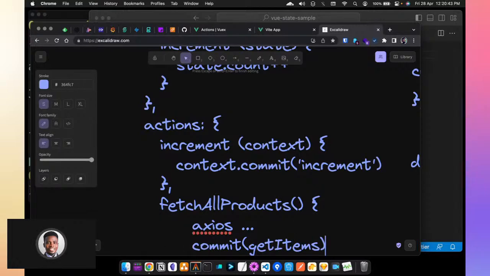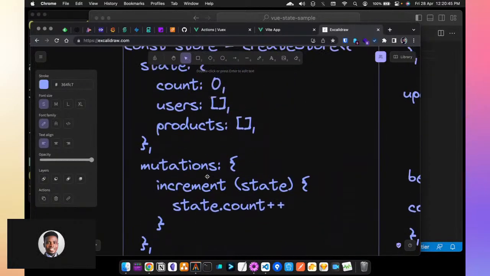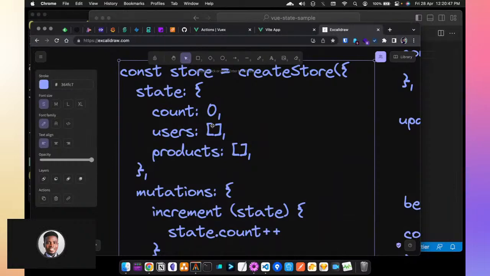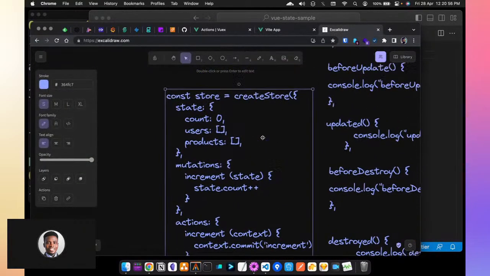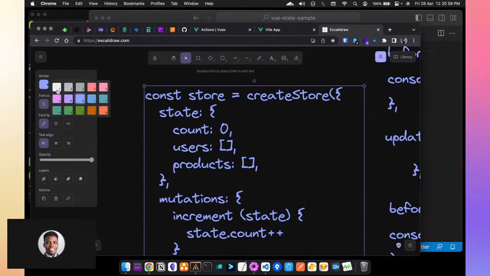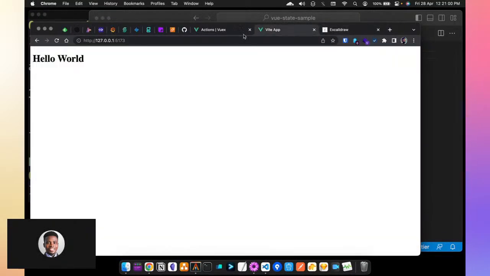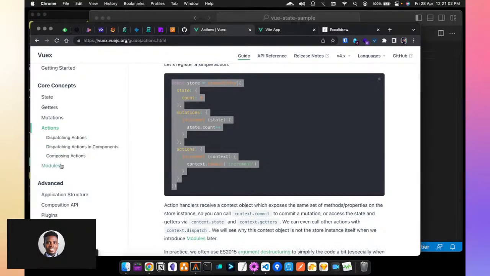So you can commit these items into a mutation, and the mutation would then update the value you have within the state. So we'll work on an example. We'll do that shortly, and I hope you understood the point I was trying to give here with this simple demonstration. All right, so finally, modules.